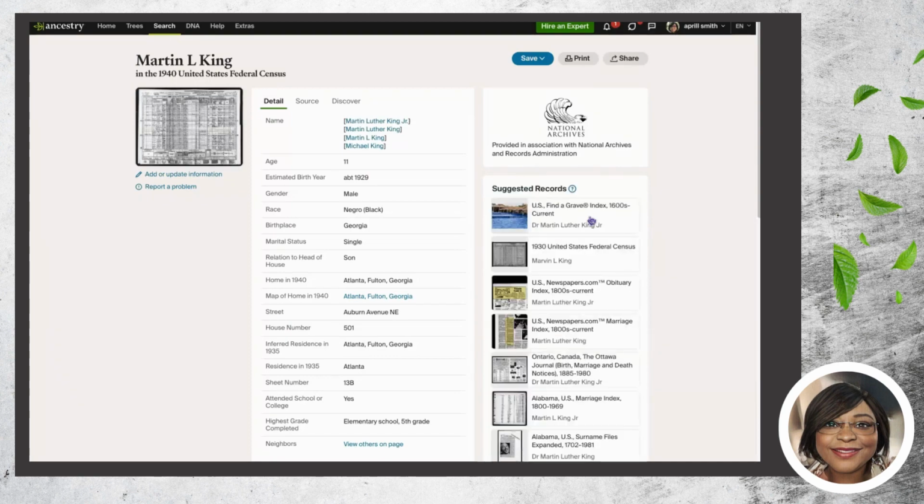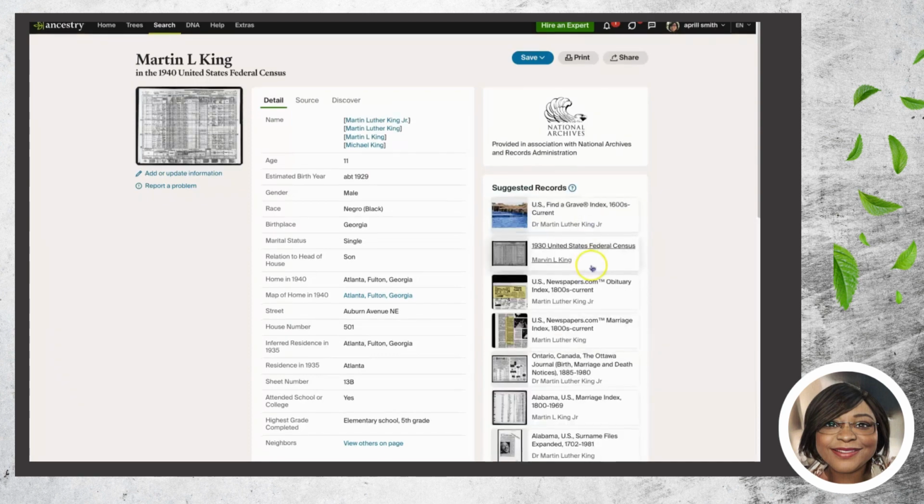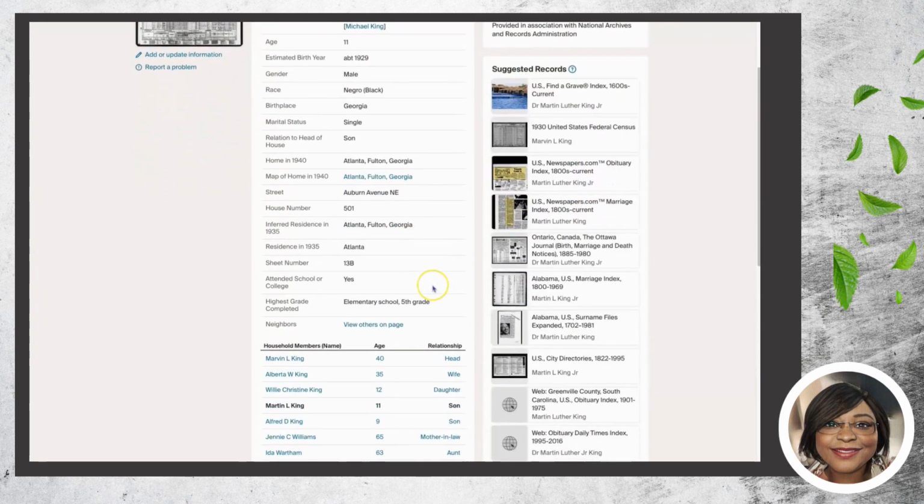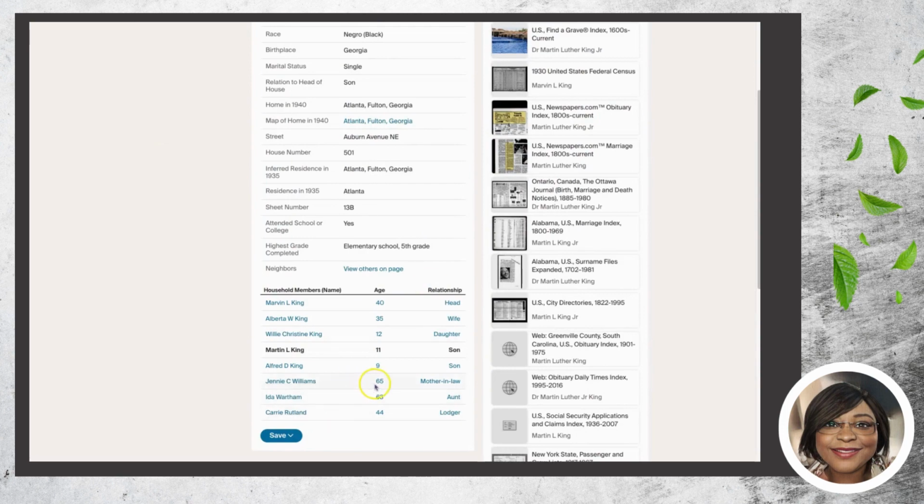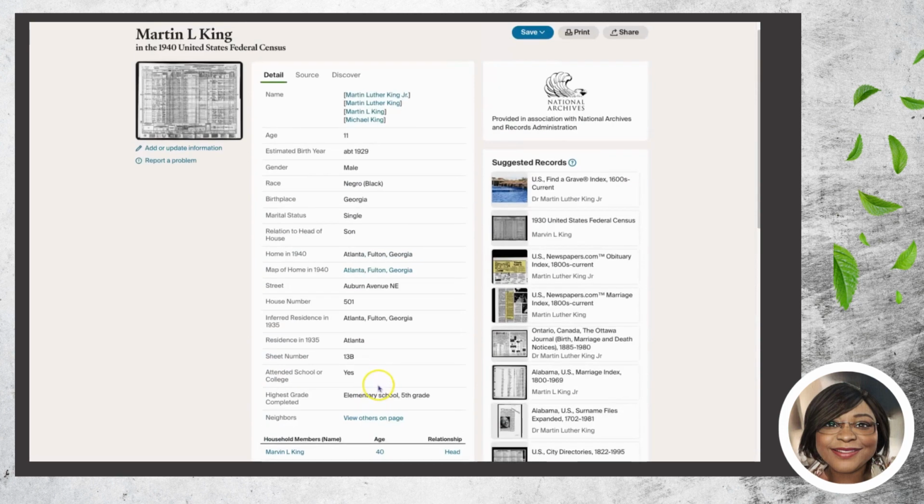So I'm going to click that census from the suggested records, and I recognize this family. And so, yeah, this is the 1940 census as well. So that's another official record that I was able to pull very quickly. Now, because you're researching genealogy, though, you're probably going to be going backward, not forward, because you want to build a family tree. Who were his parents?